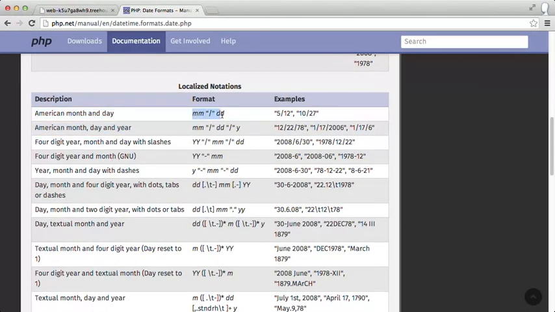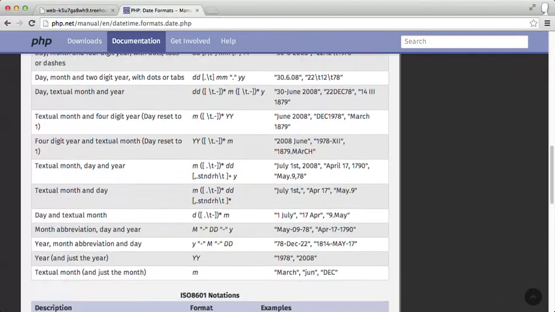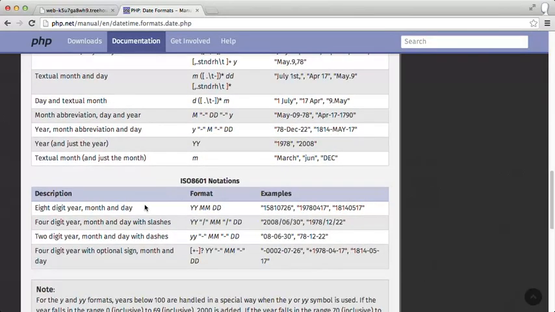The format here, this is a literal string, so that means it's actually a slash and not some special meaning. And then you can see some actual examples of how they look. So when you use them, they'll come out without the quotation marks around them. And there's some other fairly common formats here. This one, like the 4-digit year, month, and day with slashes, could be one that you might want to use.